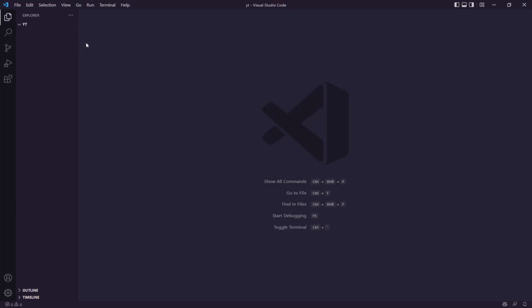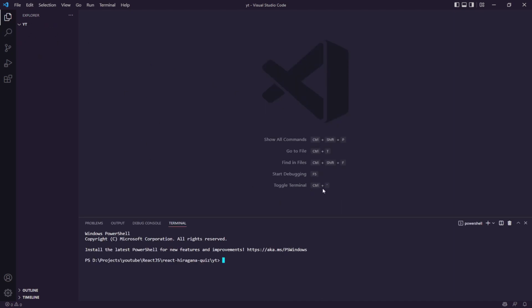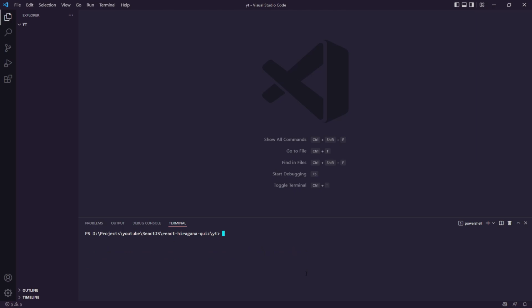Okay guys, so I have just whipped up a new folder inside Visual Studio Code here, and what we're going to do is we're going to open up the terminal by pressing Control and comma, or it's Control Option T on the Mac. And here what I'm just going to say is npm create vite at latest, and I'm going to do dot to say create this in this directory.